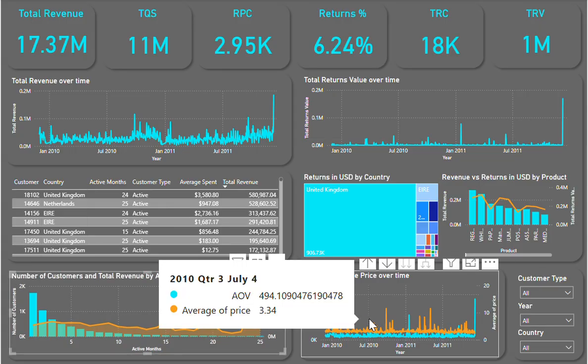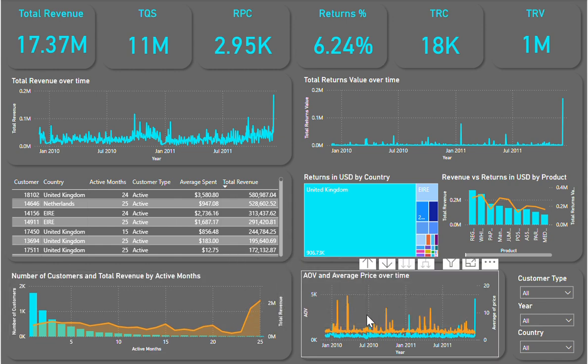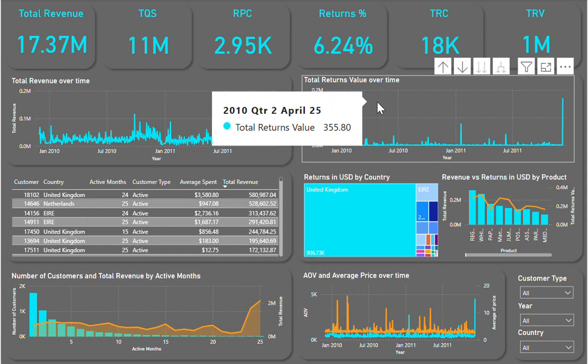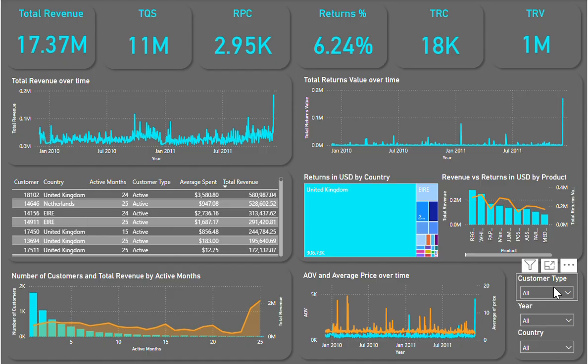So yeah, this is the dashboard pretty much. I think it shows a lot of things, which is usually what we should aim to do in a dashboard.